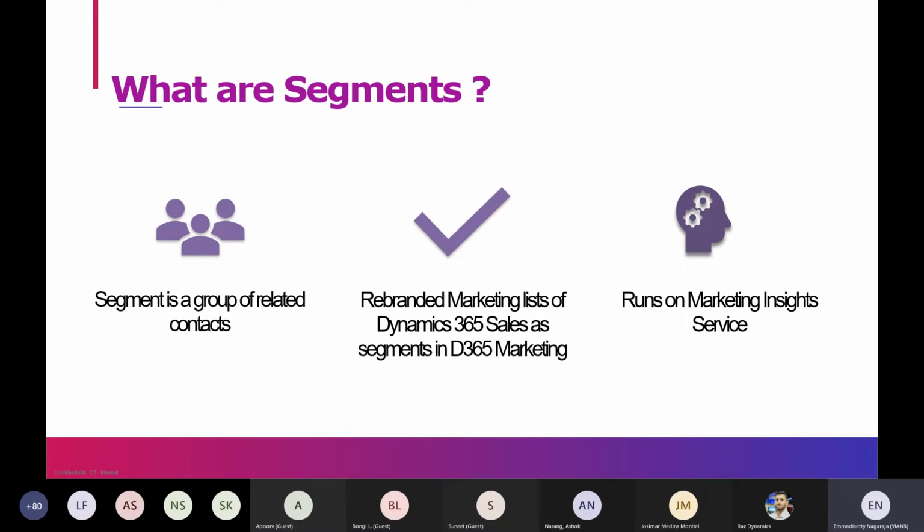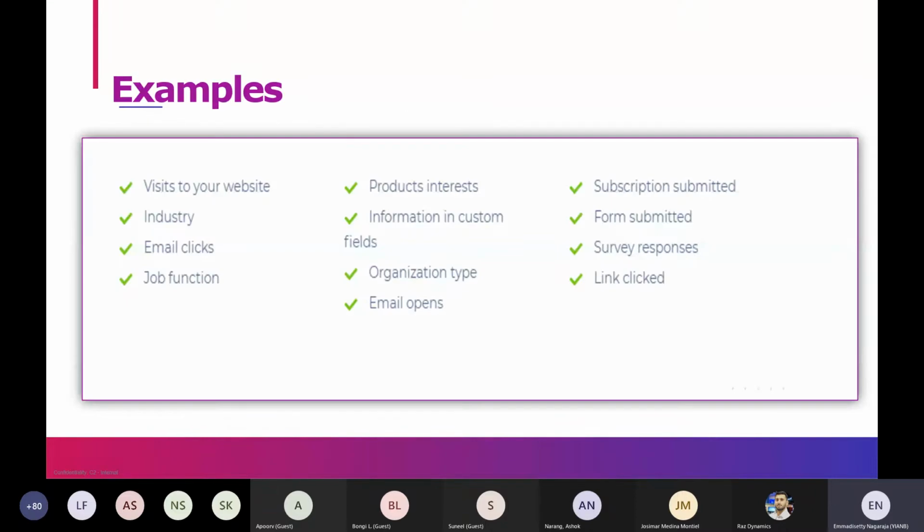But we are running the query on marketing insight surveys, which doesn't put much load on the Dynamics 365 server, so that our performance will be increased. And let's see a few examples.